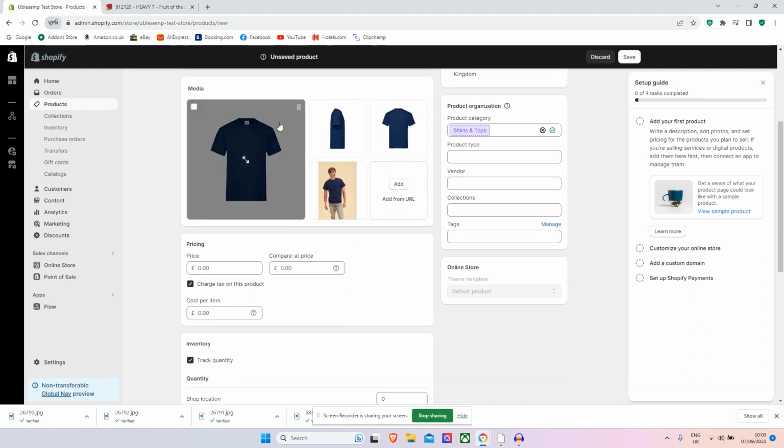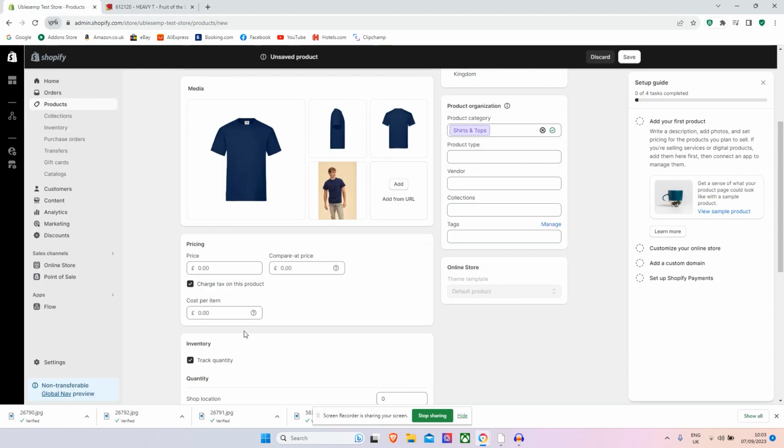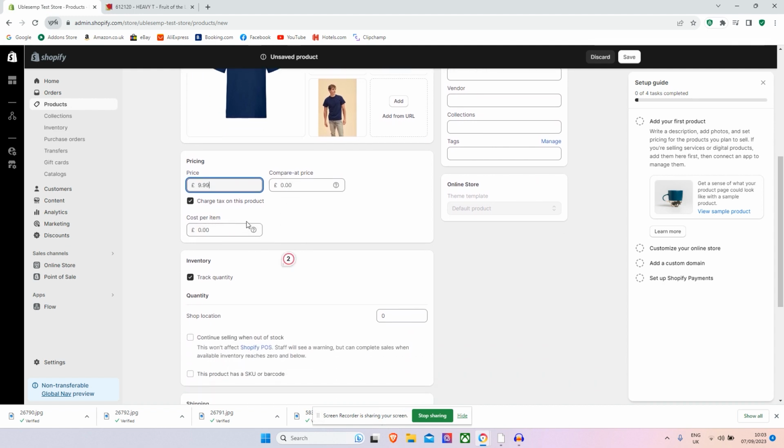Okay, so for pricing, I don't know what the prices are. The site doesn't give it, so we're just going to make one up. We'll go $9.99. You can put in your cost here if you want to work out your profit margins and stuff like that from here.